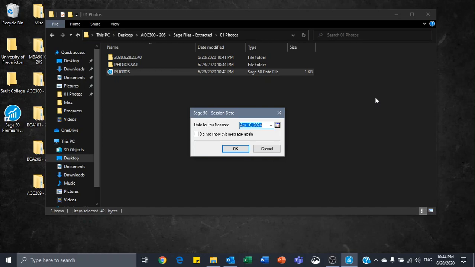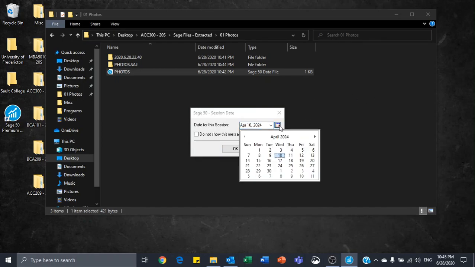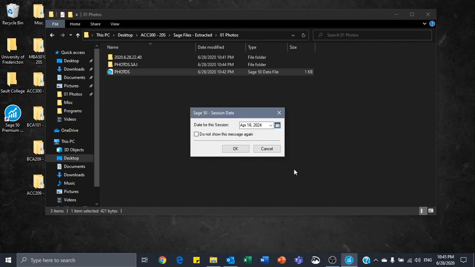So if I enter all of my transactions on a weekly basis, my session date would be whatever the date is on the Friday for any transactions that happened from Monday through Friday. So this file asks us to set the session date at April 18th, 2024. You can do that by clicking on the calendar box just to the right-hand side, and you're going to click on the 18th. So this is going to give me a session date of April 18th, 2024.